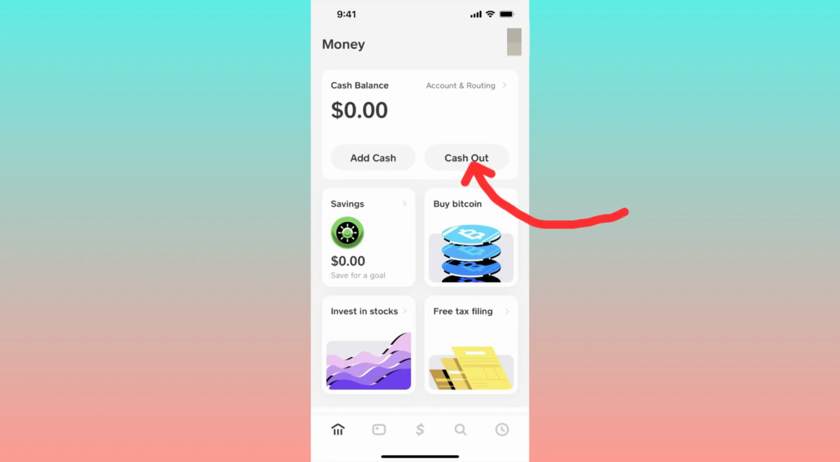So, open Cash App, tap your profile, find Cash, tap on Cash Out, select your linked bank account and follow the prompts to complete the transfer. And there we have it.